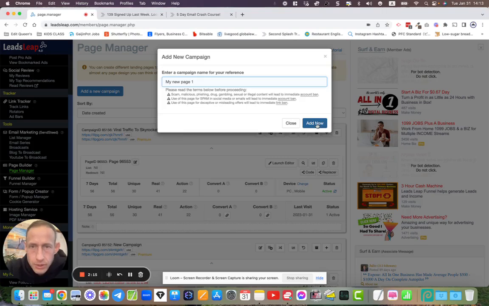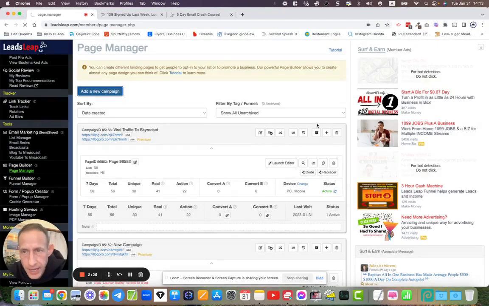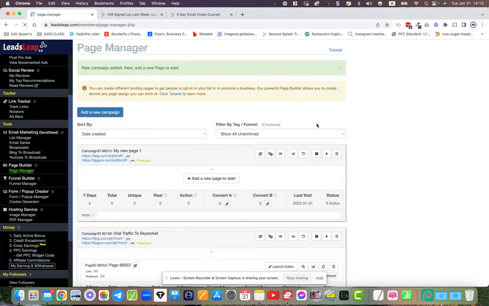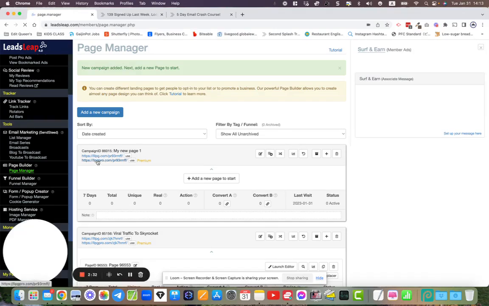This is your label. It's going to tell you what you need to know about this particular page, because if you have loads of pages, you need to distinguish what this page is for and what its purpose is. So give it a good name and then add that campaign in there. So at this stage, we don't have a page. We just have a campaign. It's already got a URL, but if you go to that URL, you're not going to see anything.